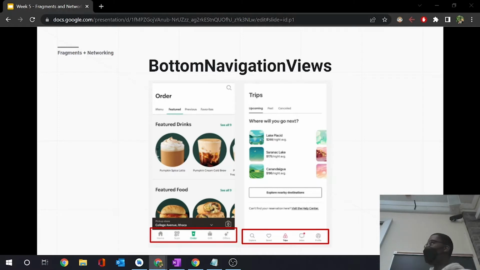So why do we need a bottom navigation bar? It makes users aware of different screens available on the app. It makes them easily interactable. The user is able to check which screen they are on at any moment, as you see here at the bottom with the first screenshot, the order tab is highlighted, so the user knows that they're on the order fragment or the order screen.